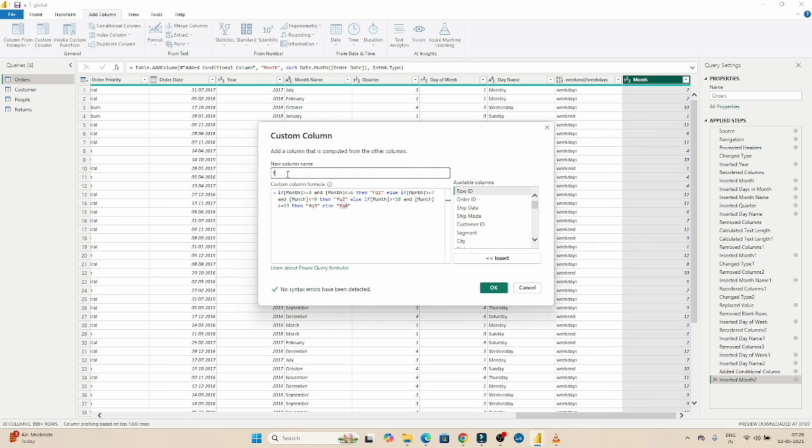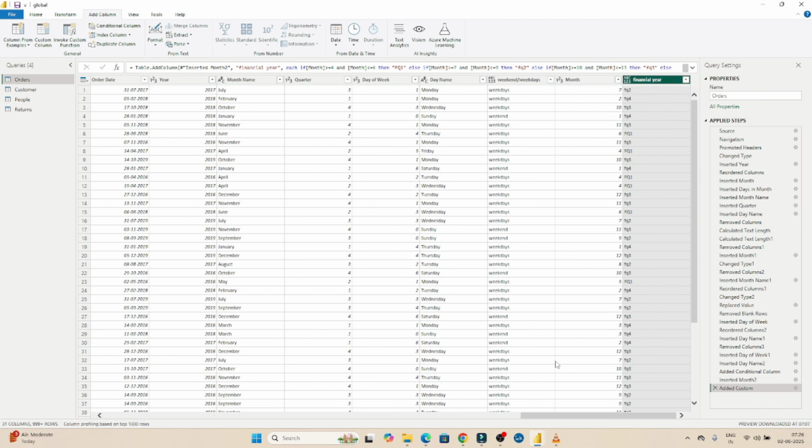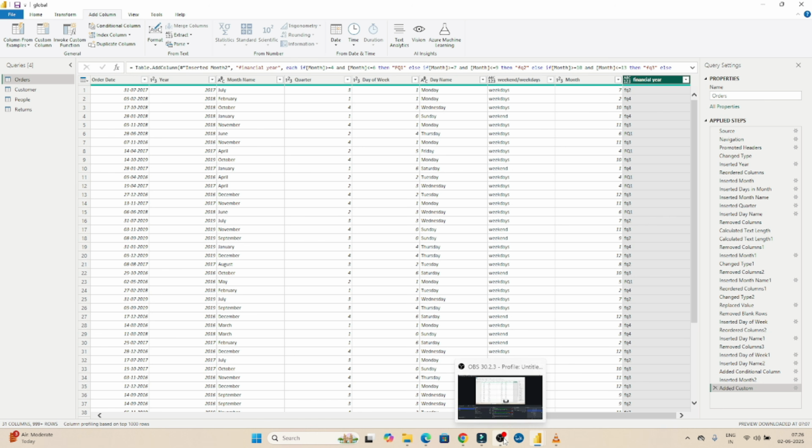So this I will give the financial year column, and I'll click on OK. So this will tell me whether it is financial quarter 1, quarter 2, quarter 3, or quarter 4. This is how we can derive that. So if you have to write multiple and or conditions, then you can use a custom column. Otherwise you can go with the conditional column itself. So I hope you got the idea about the conditional.